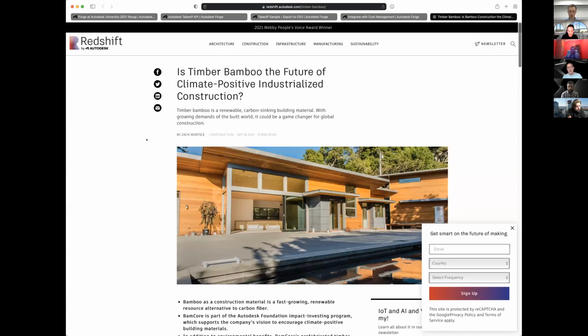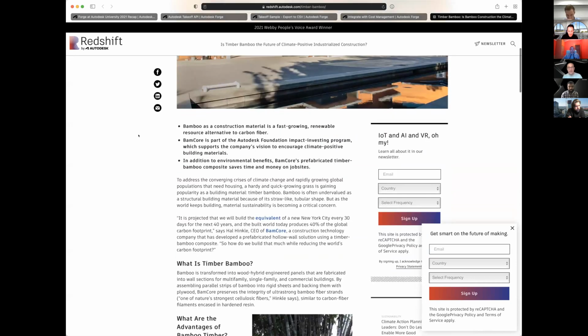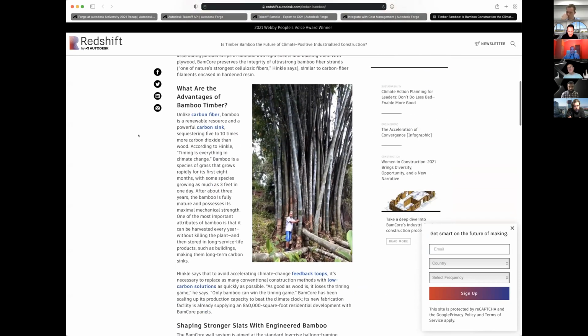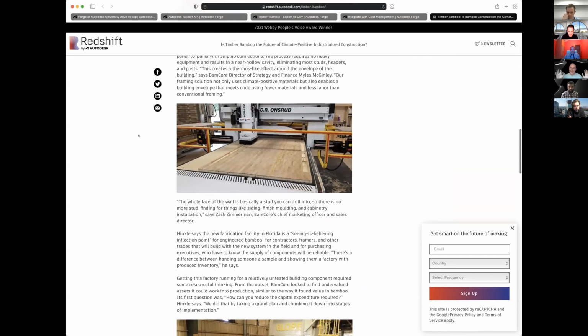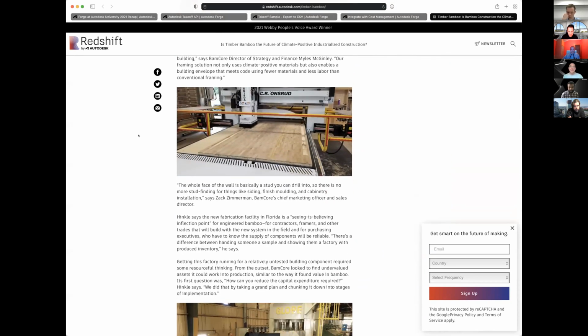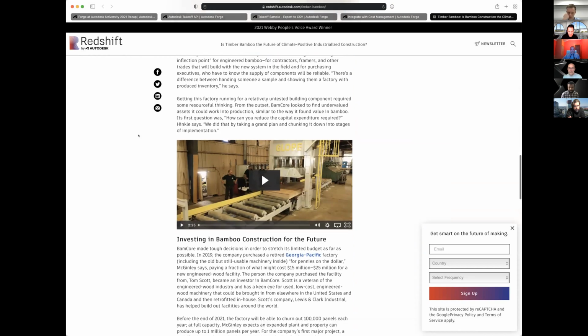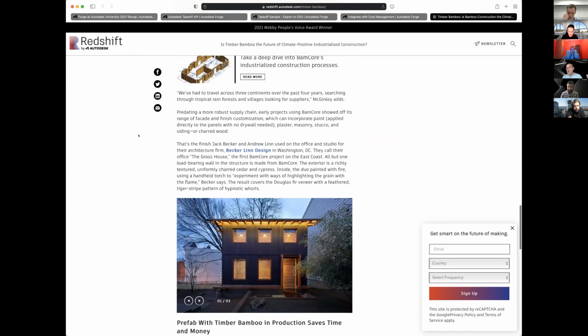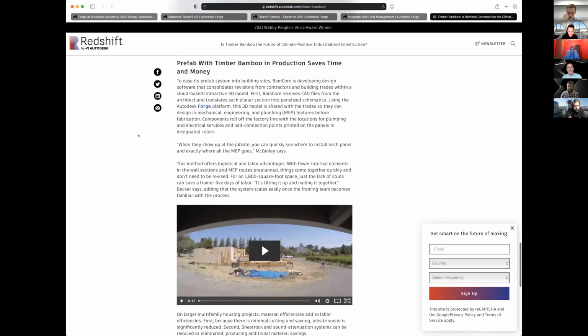It does a whole lot more. It helps people lay out services, electrical, plumbing. They actually print the electrical and plumbing details on the bamboo panels, so the people installing the systems know exactly what to do without actually having to look at a drawing.